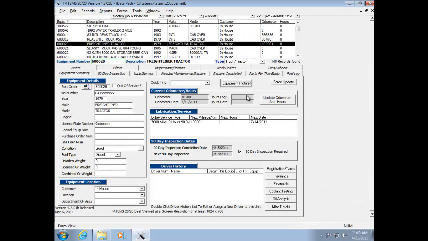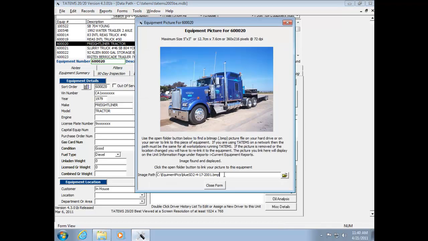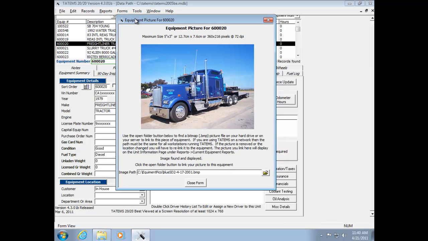So I'm going to close that, and the other thing I wanted to tell you is that when you link a picture to TATEMS, if you were to move that picture off your hard drive, delete it, or move it to a different location on your hard drive, it's not going to be linked to TATEMS to that particular piece of equipment anymore, so you'll have to relink it. Just keep that in mind when you have a storage location for where your equipment pictures are.